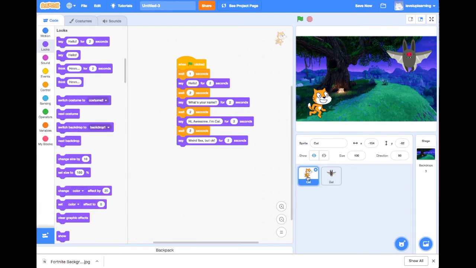And now we've got the next part of our story where we can have, when we click, dialogue going to any kind of backdrop that we want.